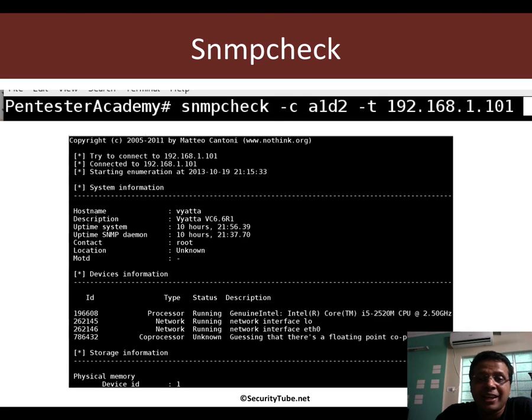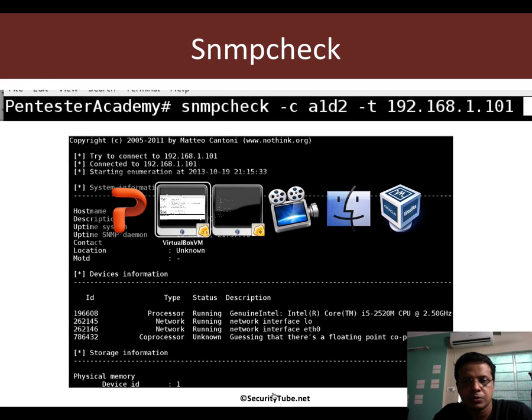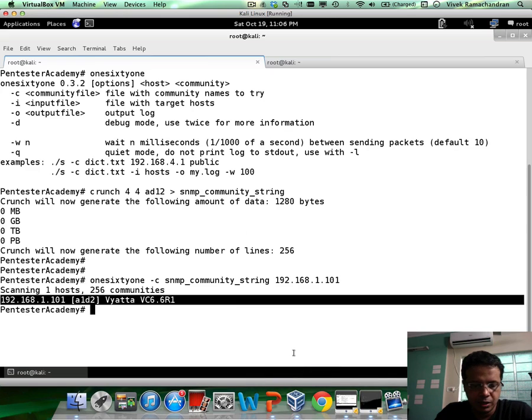Now, one of my other favorite tools is Snmpcheck. Now, Snmpcheck is a post-exploitation tool. And once you have uncovered either a read-only or a read-write SNMP community string, you can use Snmpcheck to go ahead and dump all of the SNMP configuration information. So let's go in, clear the screen.